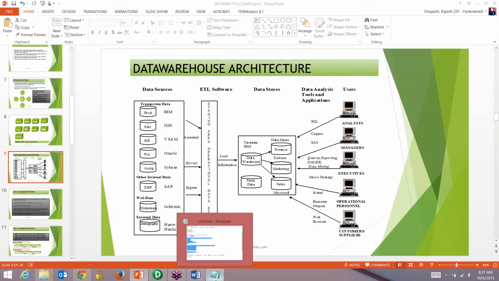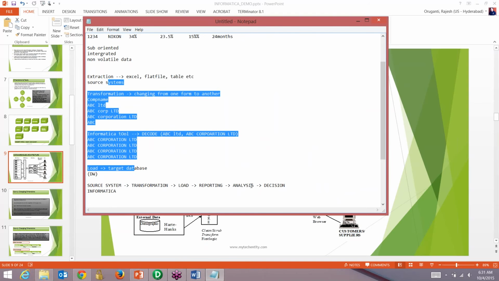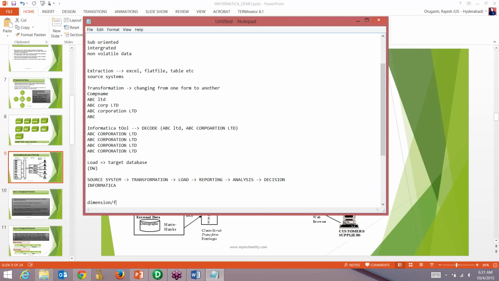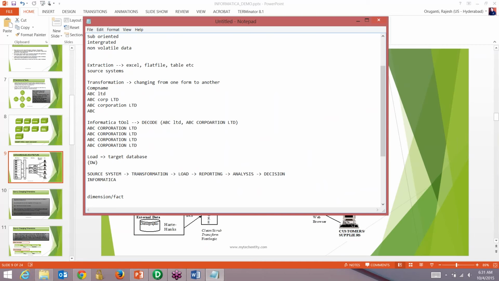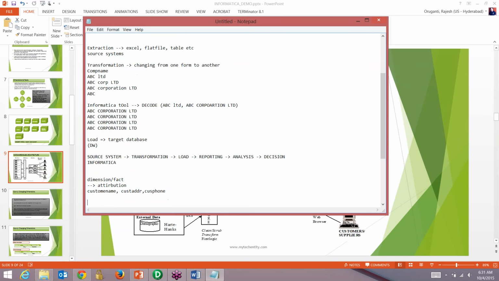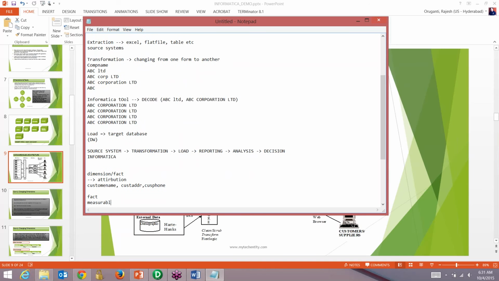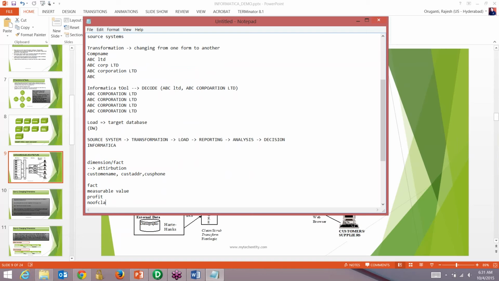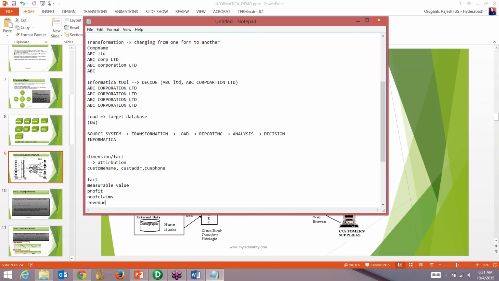Okay. So data warehouse terminology, all this data is divided into dimensions and facts. We'll talk about it in detail later. What is a dimension? What is a fact? Dimension is nothing but attribution information. For example, customer name, customer address, customer phone number, all these are called dimensions. Dimension gives you some attribution information, and fact is nothing but a measurable value. Basically profits, the number of claims submitted, or revenue generated, all these figures which we talk about in numbers are called fact tables.